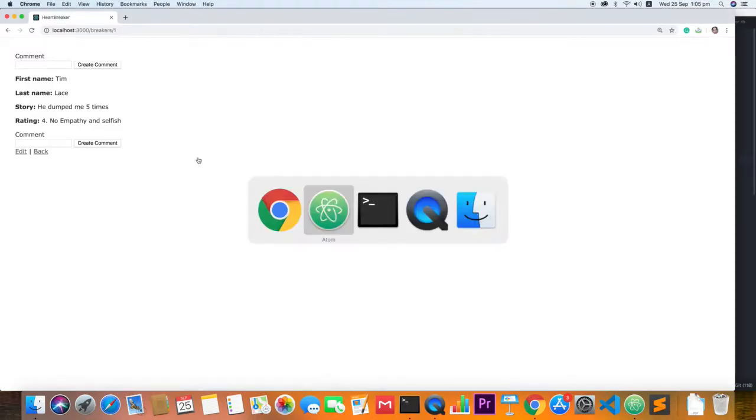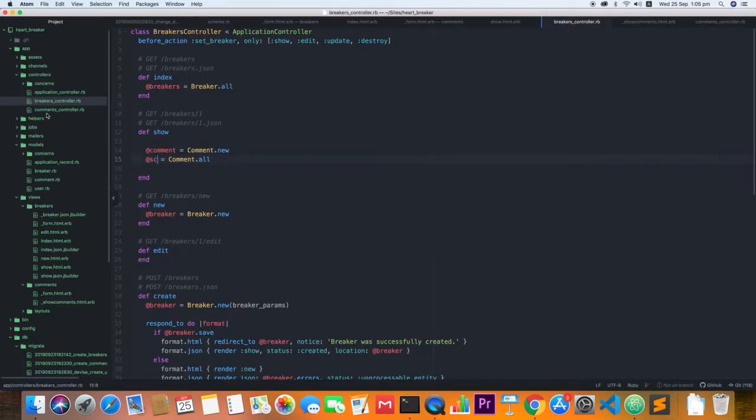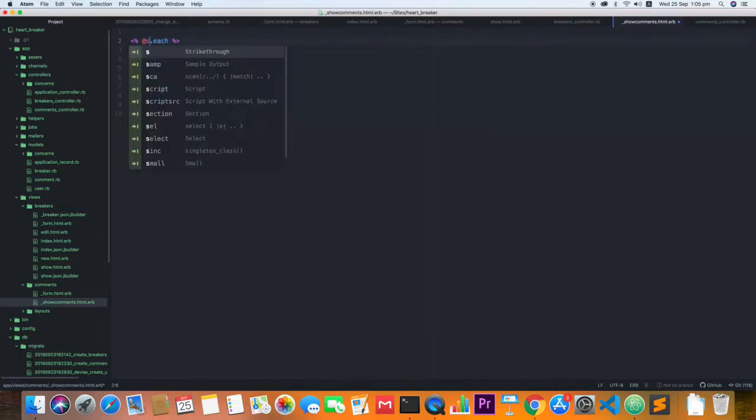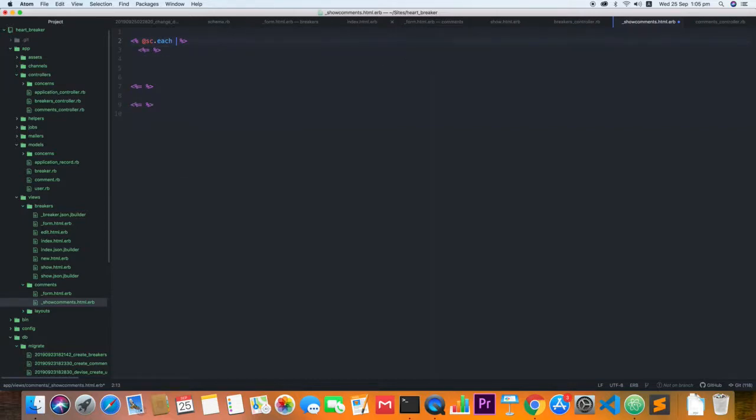So if I go here and then go back to the show comments, so show comment was SC. We're gonna loop this SC and save it into this, because it's gonna be breaker show page. I'm gonna go breaker show page comments. Breaker show page comments. That's just my way.